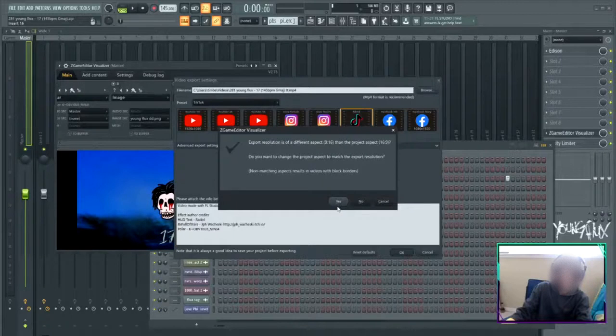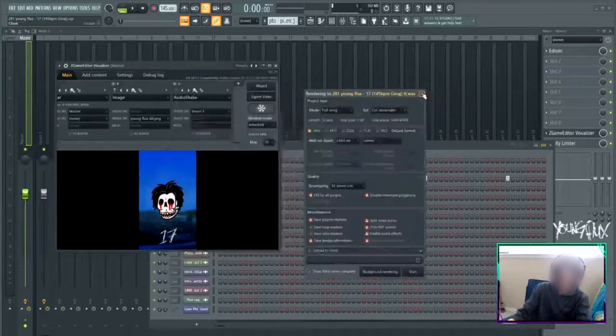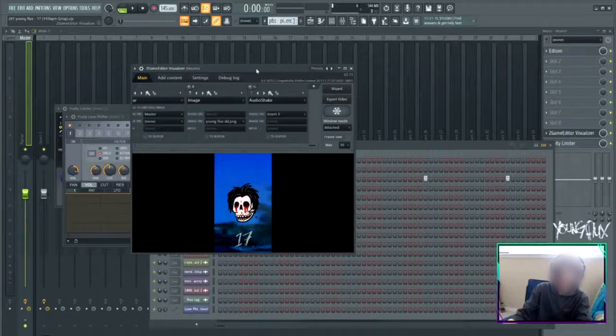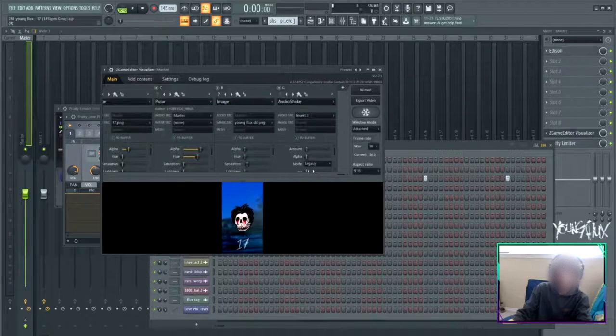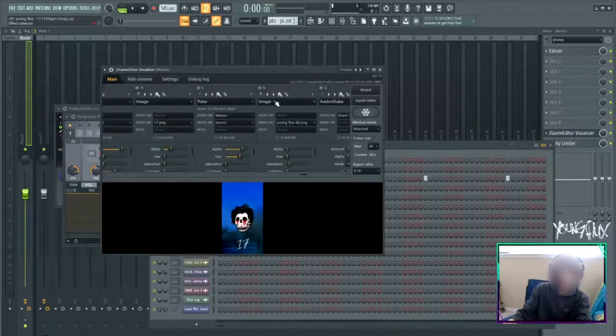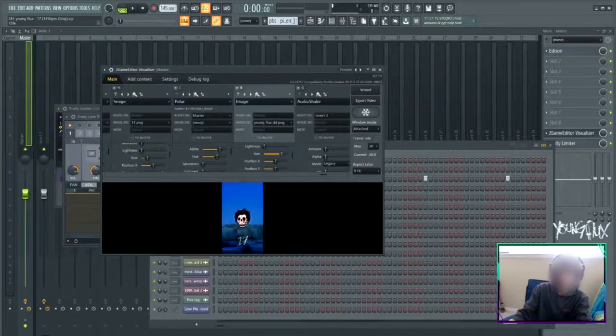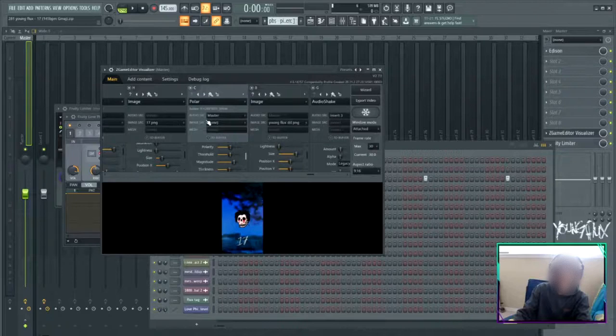But then exit out of this quick because we need to make some quick changes before we actually render it. So we're going to come back over to the zgameeditor plugin, and what I usually do for this is I like to change the image of the title a bit smaller. I also usually make my logo a bit smaller. Then I adjust the polar here to go with the size of the logo. And then on the polar, I also lower the magnitude just a tiny bit just so it doesn't stick over the edges. And then click export.